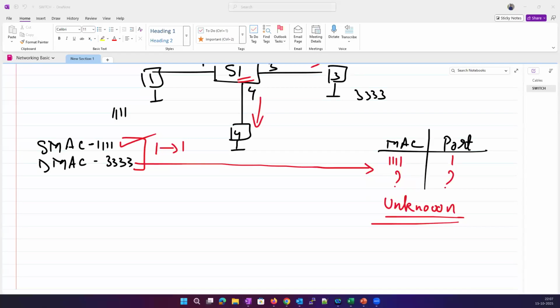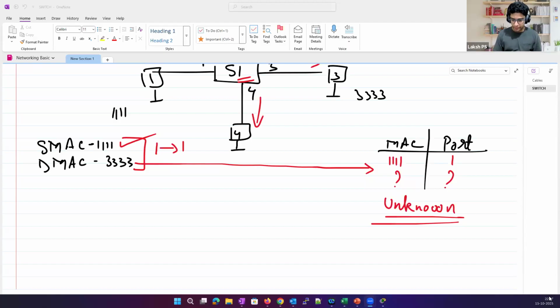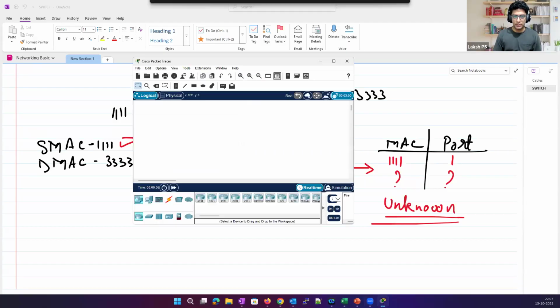So in today's session, we will look at the CLI of the switch and what are the different things that we can do in the CLI, and we'll also discuss a few further topics in the course today.